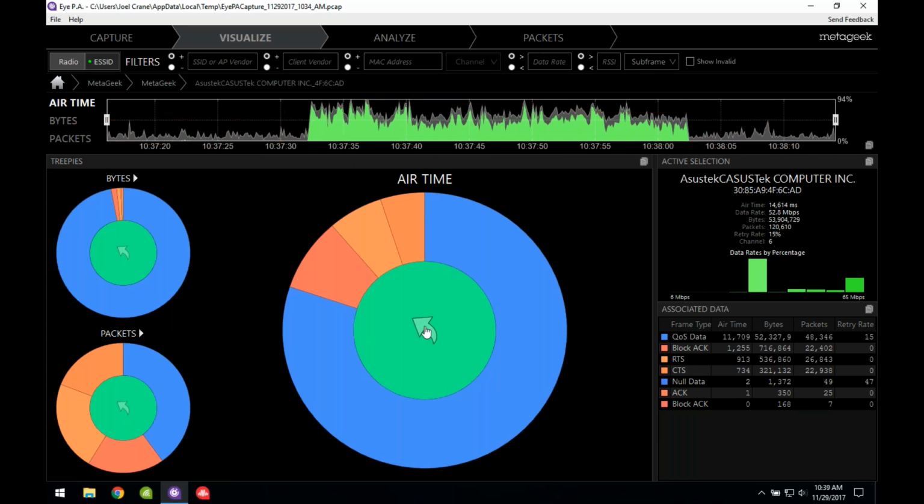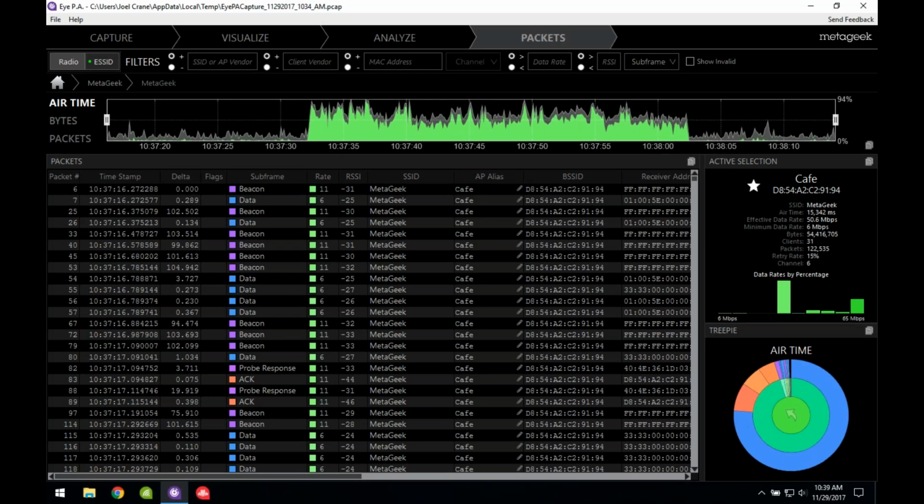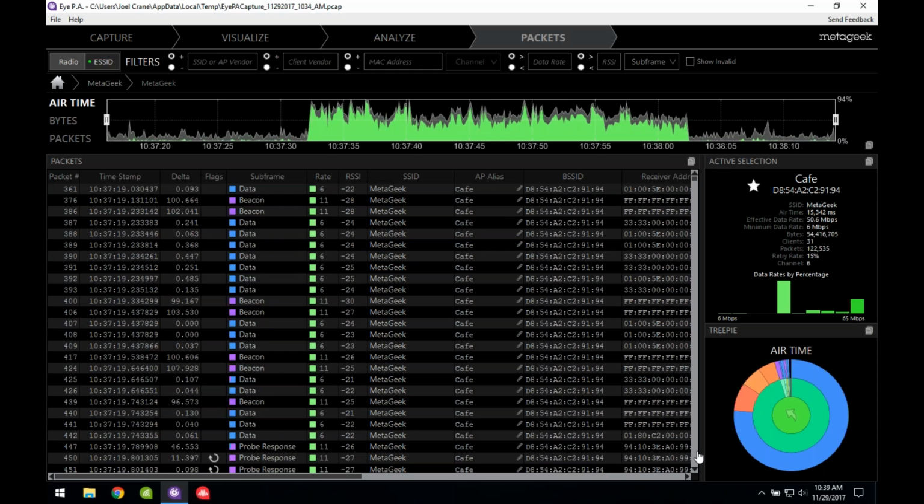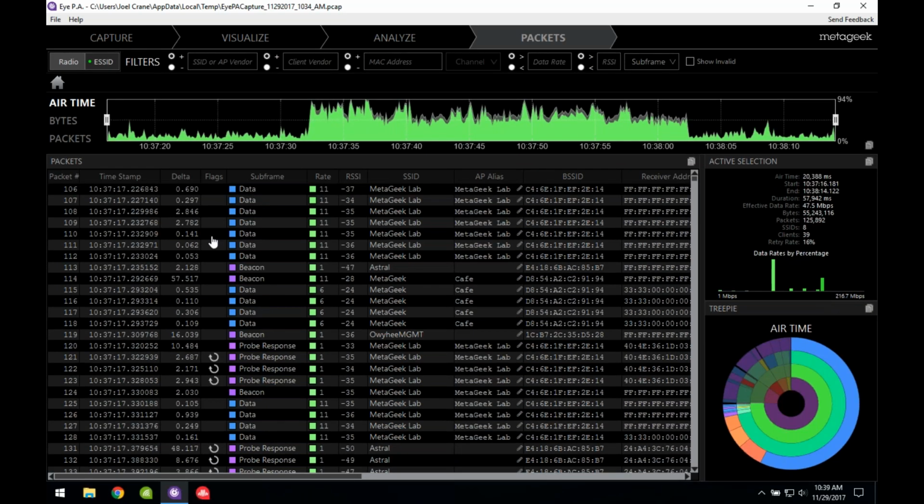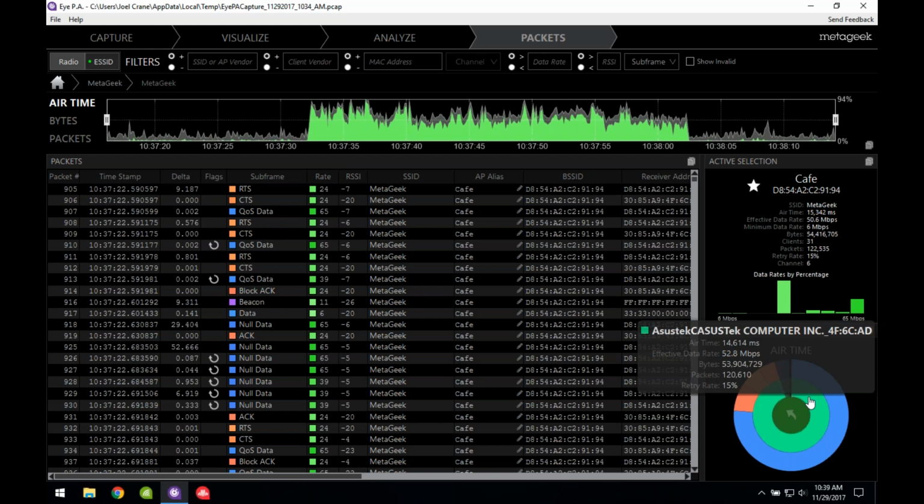Now, when we drill down into something, we can go over to the packets view, and we can actually look at the packets going back and forth. This is kind of a view that you would expect to see in Wireshark. So if I hit the center arrow to go all the way back out, we are now looking at all the packets that we captured on the entire channel. This is everything. But as we start to drill down into this, like if we click on the cafe, now we're only looking at conversations between the cafe and its client devices. If we click on the ASUS device, now we've drilled down even further. Now we're just looking at that conversation between our ASUS device and our access point.